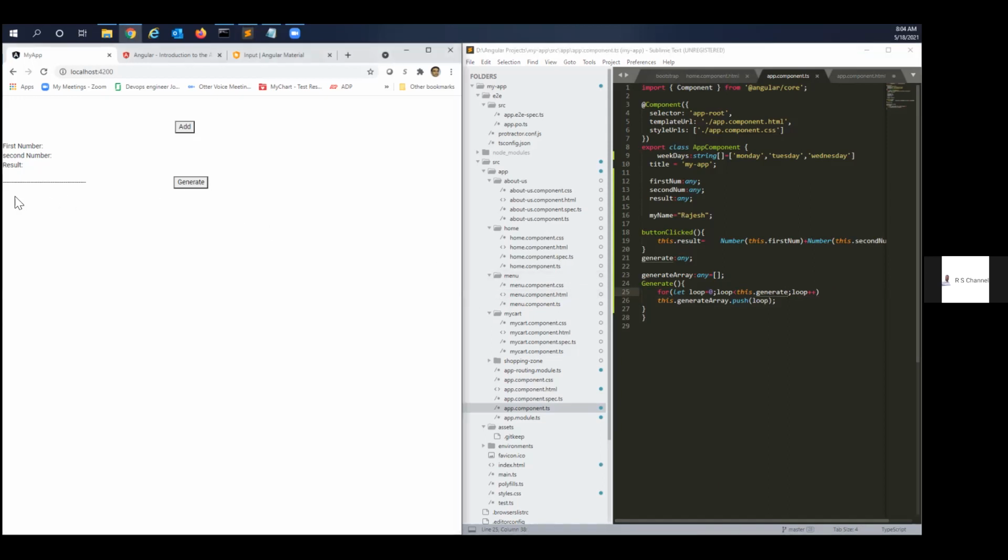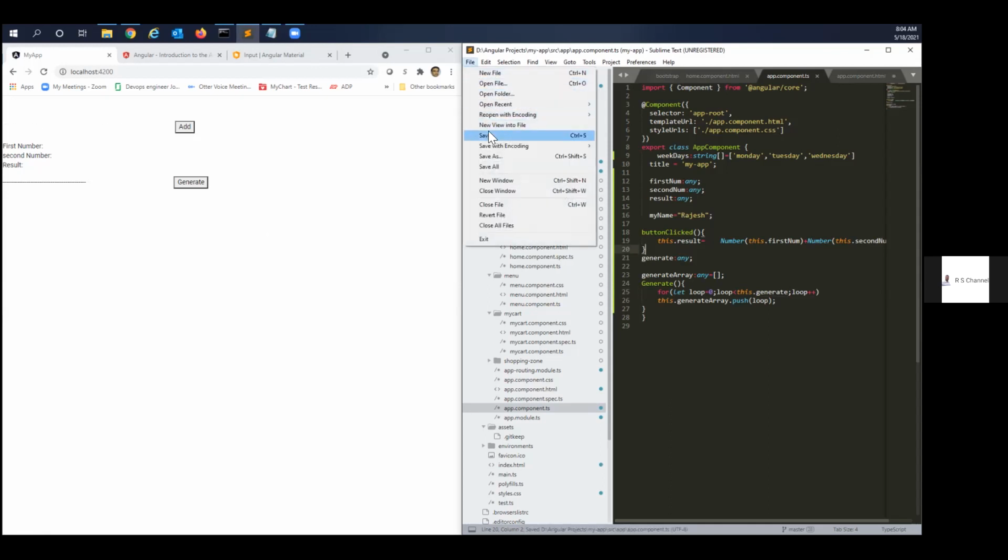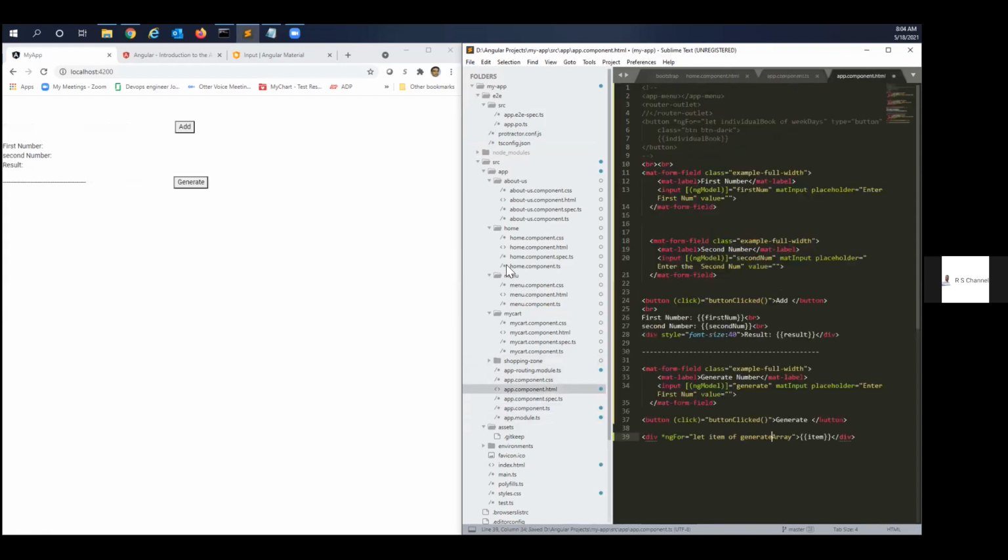You have to save everything. I see few files not saved. You can see a green color dot. Wherever you see a green dot, something is not saved. You give save all. Okay, good. So try this. Try giving a number and click on generate. It should print those many values.